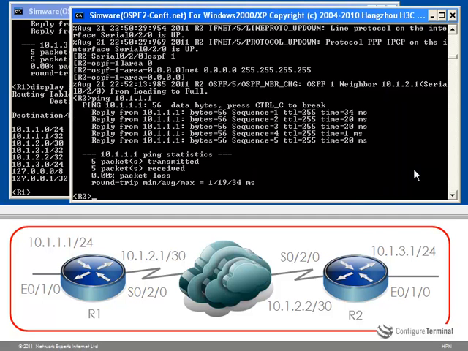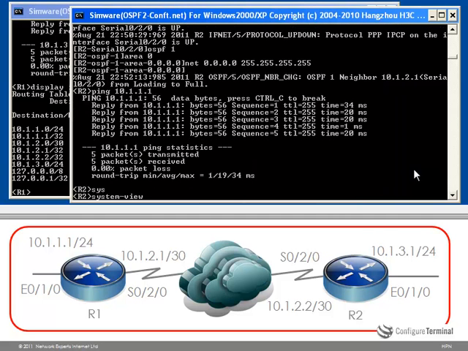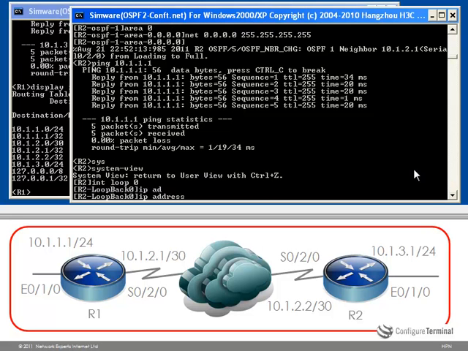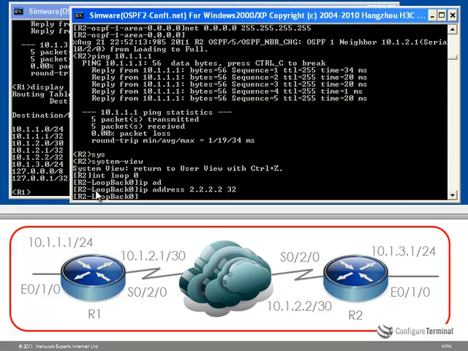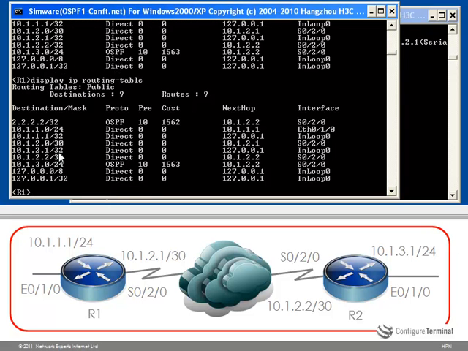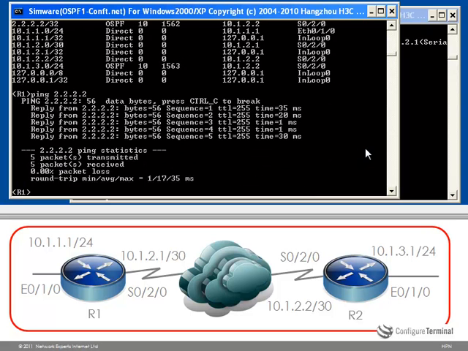On router 2, I could create a loopback. So let's create a loopback of quadruple 2. That should now be learnt through OSPF on router 1. And as you can see here, it's been learned successfully, and I should be able to ping that destination. It's as simple as that to configure OSPF in a single area between two routers.